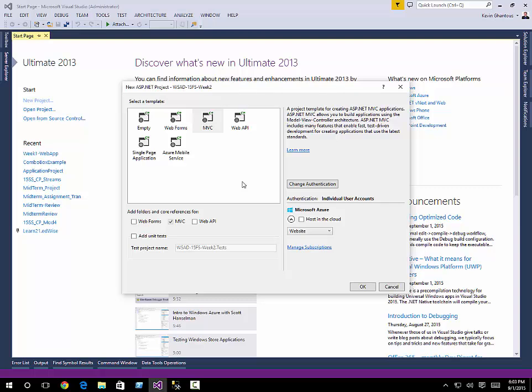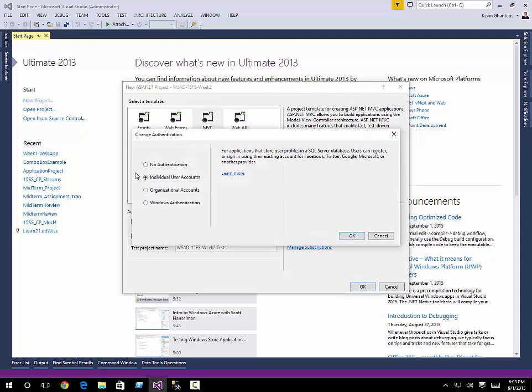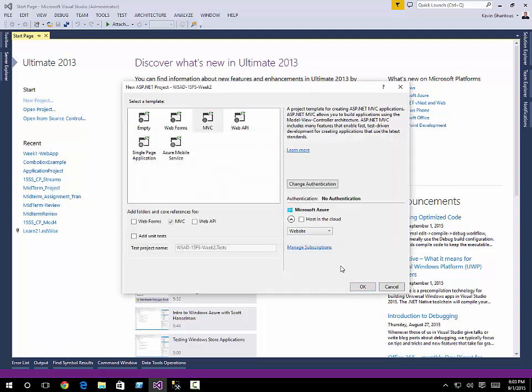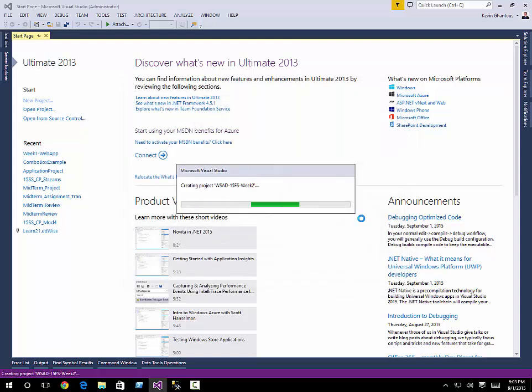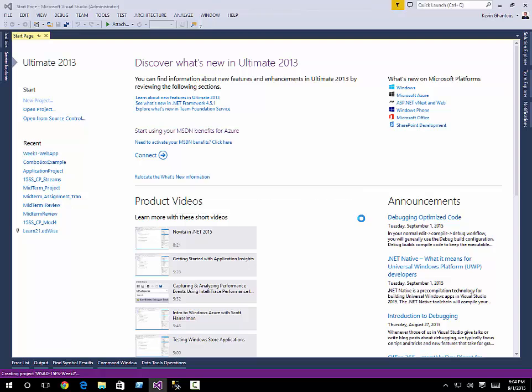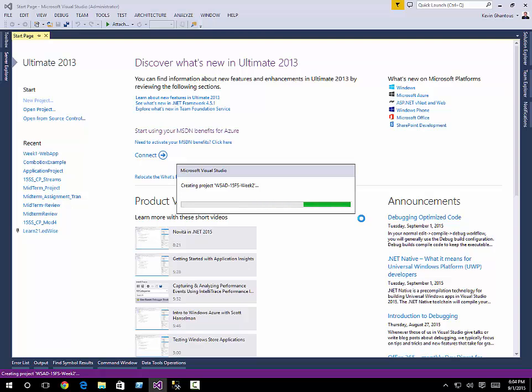When you select the MVC icon, it should check the MVC box below. You'll also notice on the right-hand side that you have additional user account or authentication information. Your authentication is set to individual user accounts. For now, I'm going to change that to no authentication. Hit OK. And we're not hosting in the cloud, so we don't need any Azure options. So we hit OK there. The templating system within Visual Studio goes through and scaffolds up a project for us.